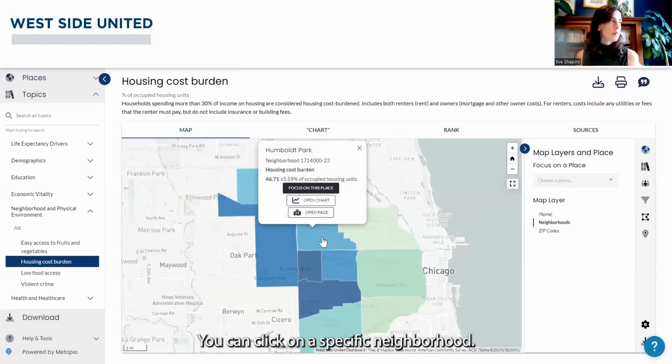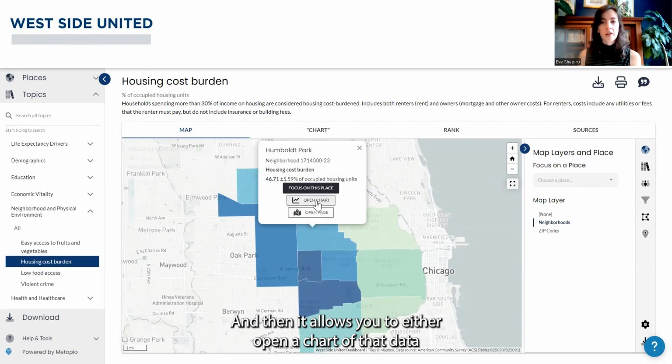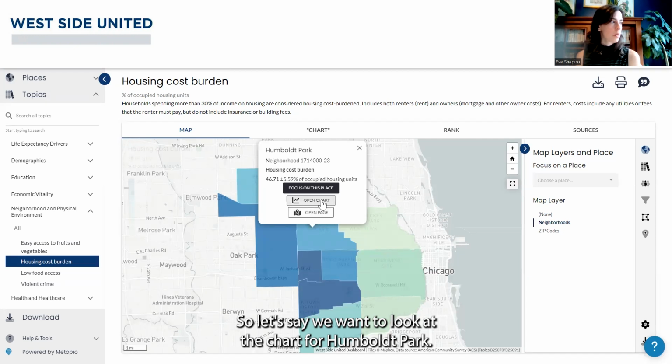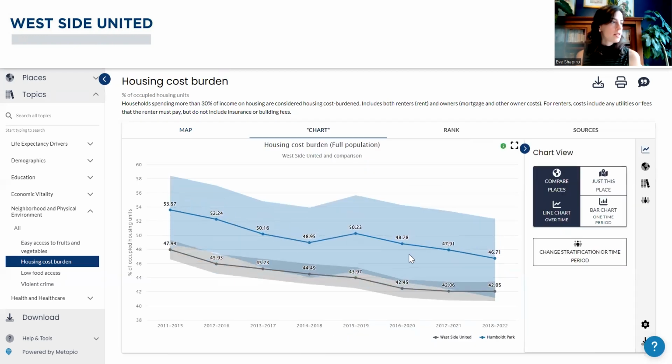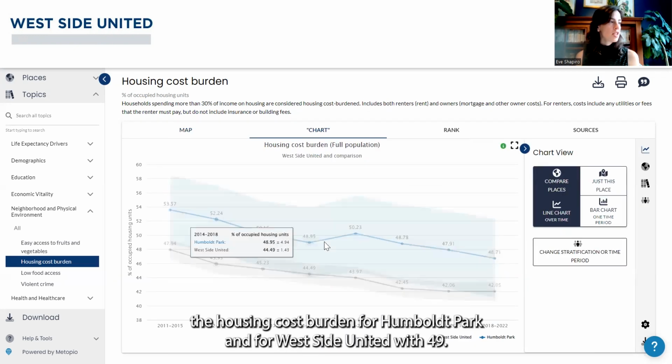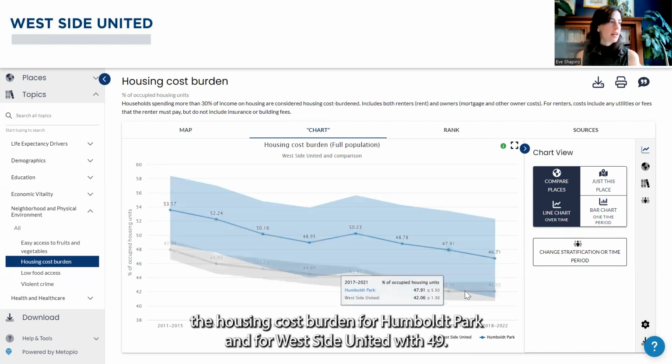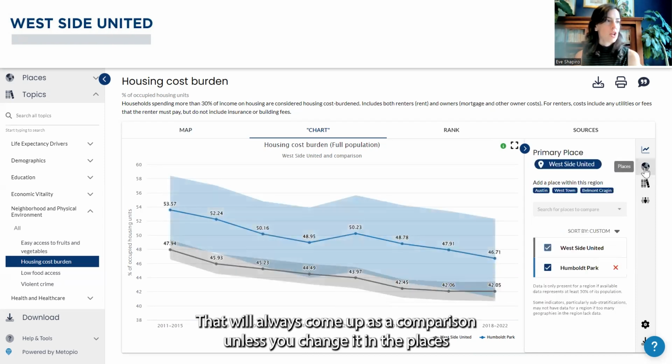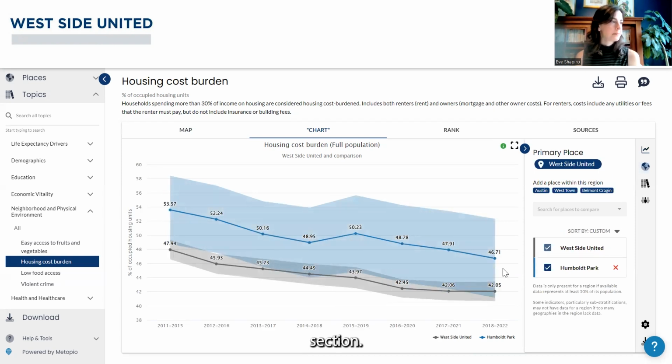You can click on a specific neighborhood, and then it allows you to either open a chart of that data or open a map in a separate page. So let's say we want to look at the chart for Humboldt Park. So this now shows us the housing cost burden for Humboldt Park and for Westside United. Westside United will always come up as a comparison unless you change it in the places section.